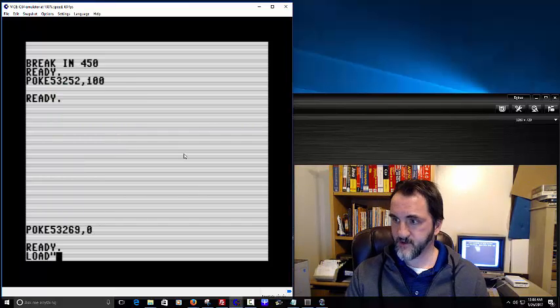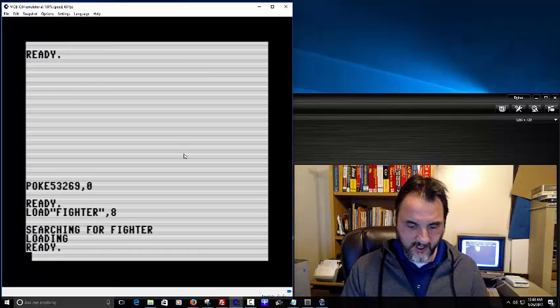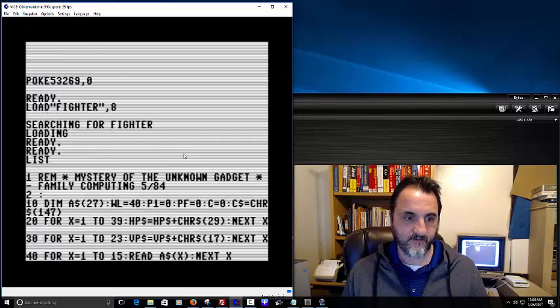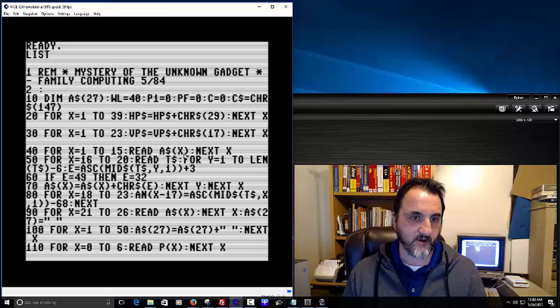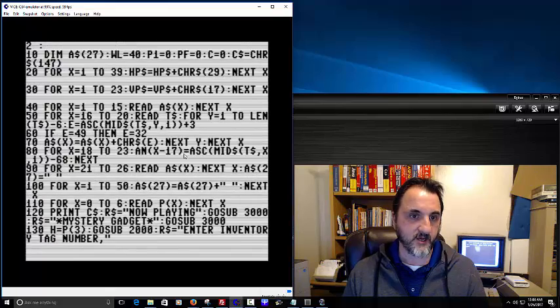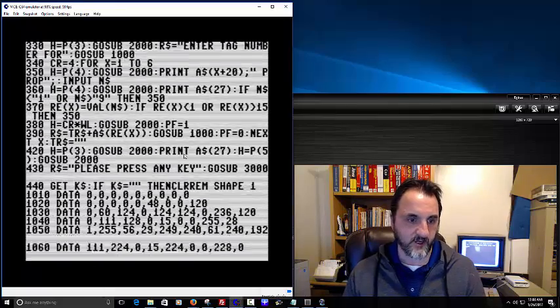Fighter. Looks like this might be a game of sorts. So we'll list it. Oh, this was actually a text adventure. I do remember this. Mystery of the Unknown Gadget, May of 1984, but I don't think this one actually worked.